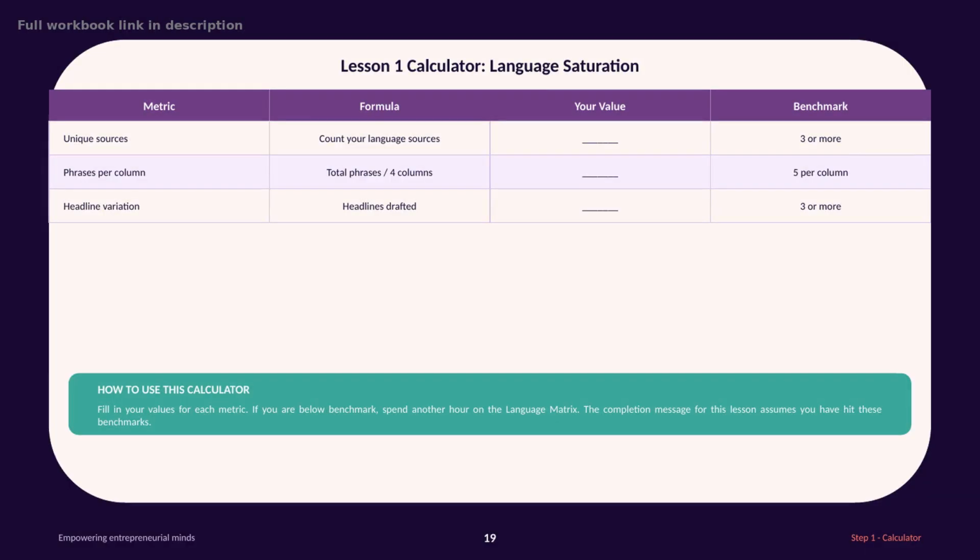Use the calculator to measure the depth of your language extraction. Fill in your value for each metric. For unique sources, count your language sources. The benchmark is 3 or more. For phrases per column, divide your total phrases by 4 columns. You're aiming for 5 per column. For headline variation, count the headlines you've drafted. 3 or more is the benchmark. If you're below any of these, spend another hour on the language matrix before moving on.